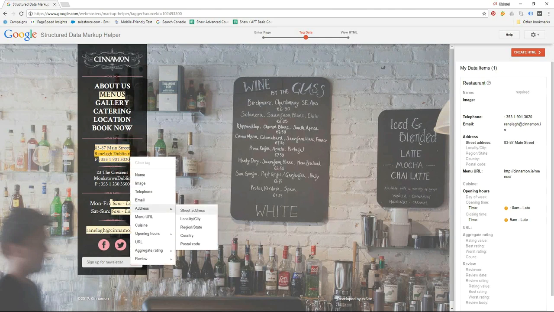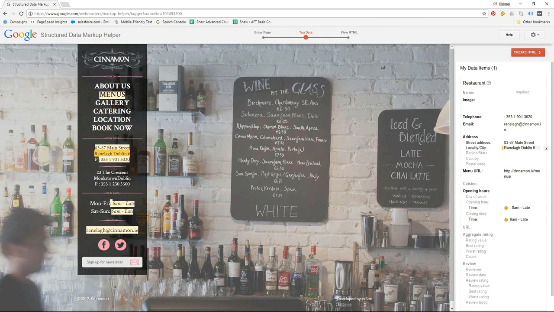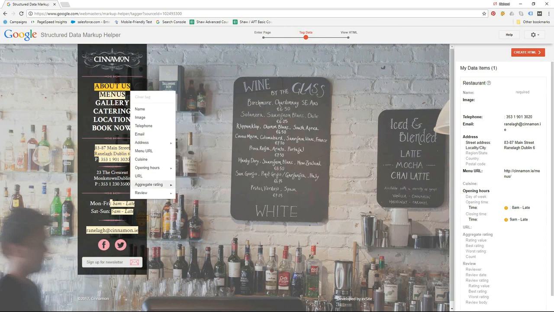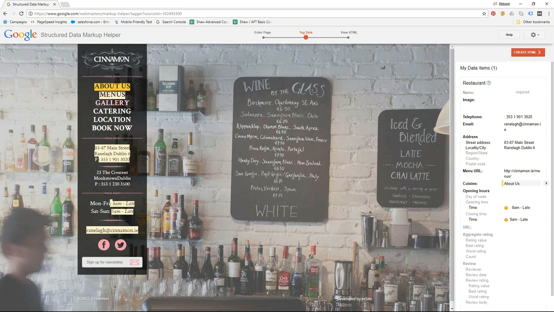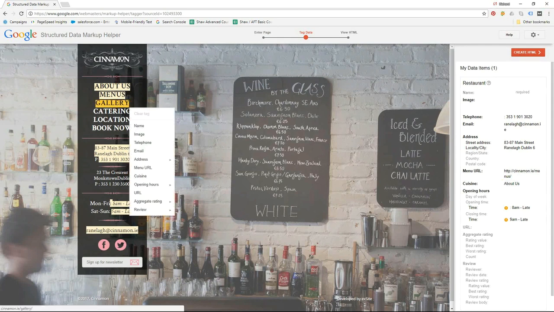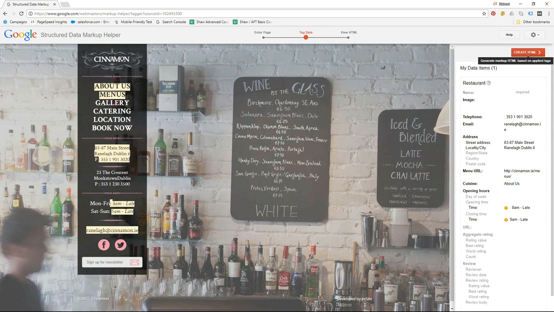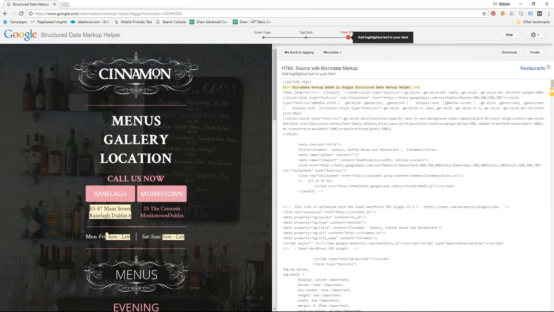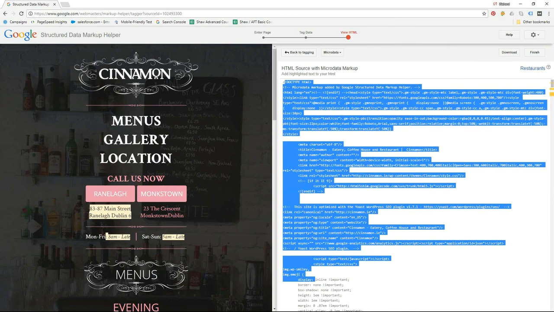Is everybody with me? So quiet. There's so much you can tag. Dorothy says that's cool. There's the name, images, telephone, email, address, menu URL, cuisine. Basically, what you want to do is do that for each page. And then you want to create your HTML up here, and it'll create the content for you here.